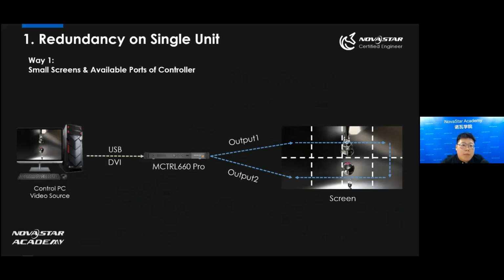We can see in the picture, we have the LED screen on the right side. And the sending card is M-Control 660 Pro. So for this screen, we will use only one port of the sending card to be the main channel, and the second port will be the backup. And at the same time, the control PC will connect to the sending card. It provides the DVI signal, and it connects to the sending card by USB cable for control.